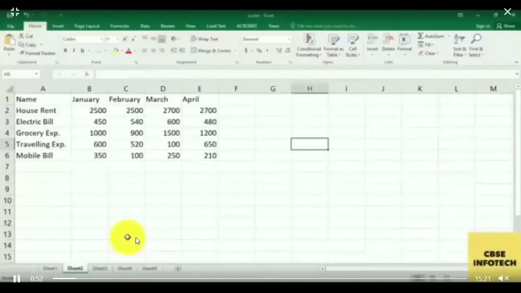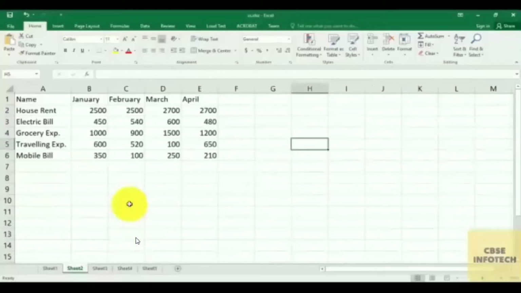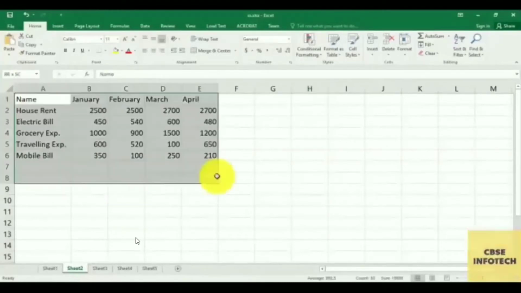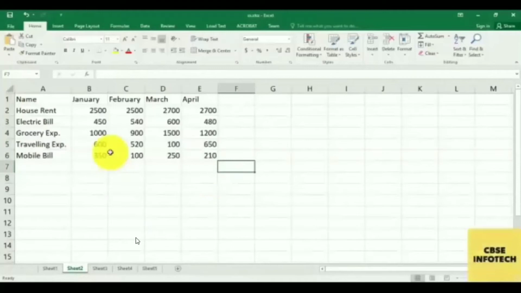So, children, let's begin with our Session 6, that is Manage Workbook Views. Children, by default, once you open any worksheet or workbook, you will find the normal view on the sheet. So this is right now the normal view. We have other views also. We are going to discuss them one by one.